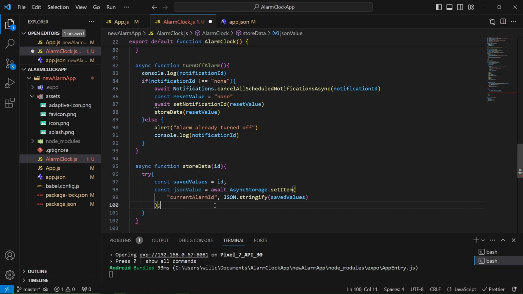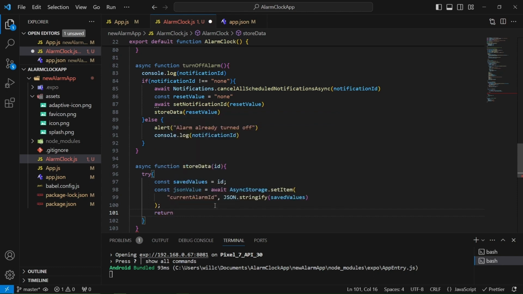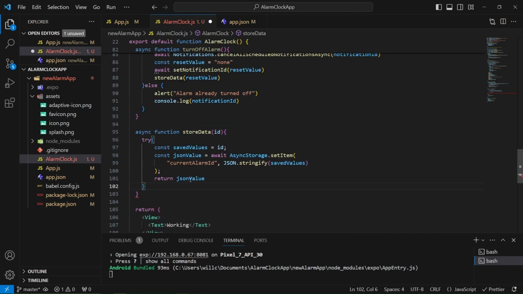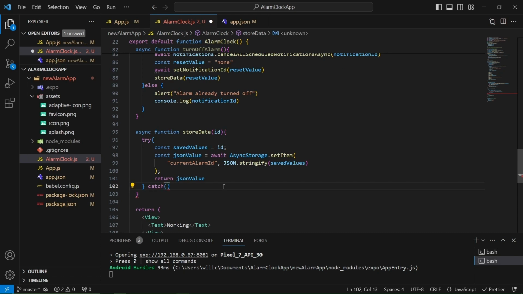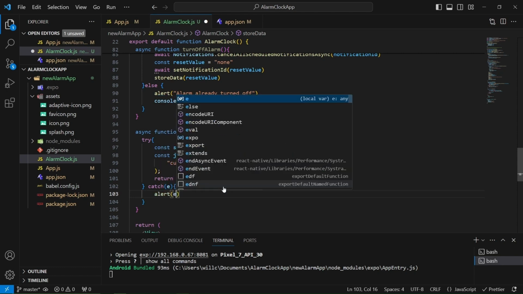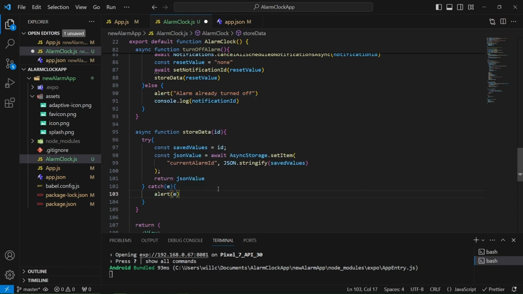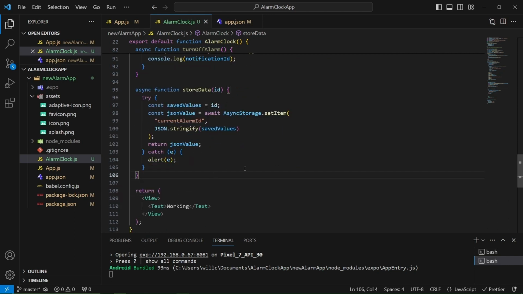Semicolon there. Then, still inside the try, we're going to do a return, and I'm going to return the JSON value. Awesome. Outside of the try, we're going to do a catch. I'm going to give E for the error. Open that up, and then simply do an alert with the error inside. Awesome. Perfect. Make sure you got all that down. I'm going to save that as well. Looking good.